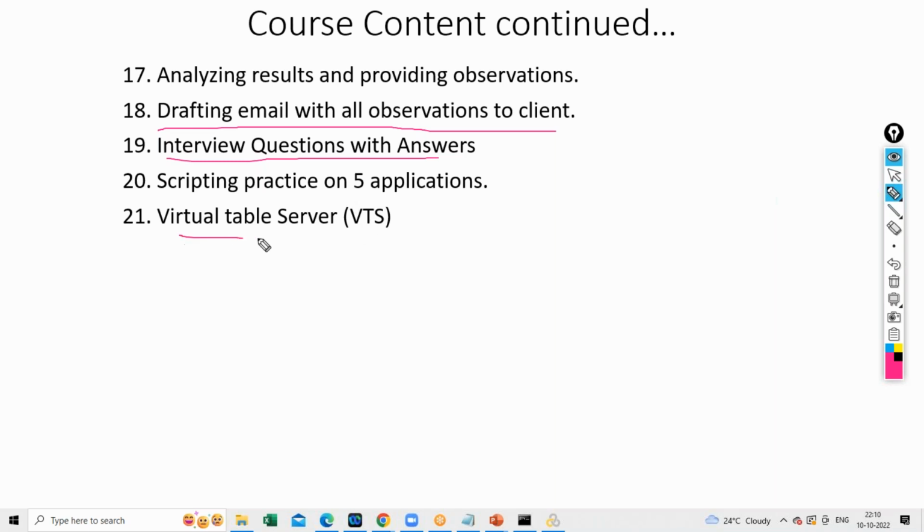Why this scripting practice? Normally we will learn concepts on web tools, basically correlation, parameterization, integrating this C language with correlation and parameterization, all these things. But as I said, scripting is very important. When we practice on multiple applications, we get more exposure, because every application is a new challenge for us. Every application will have a new scripting challenge. So the more applications we practice, the easier it becomes for us. That's the reason we are practicing on multiple applications.